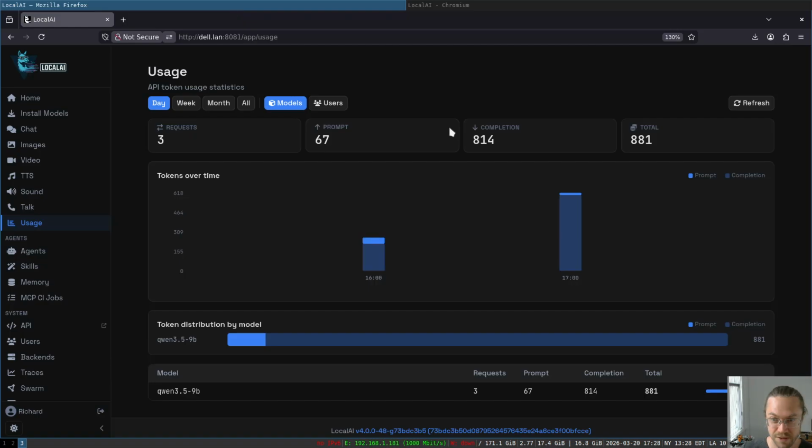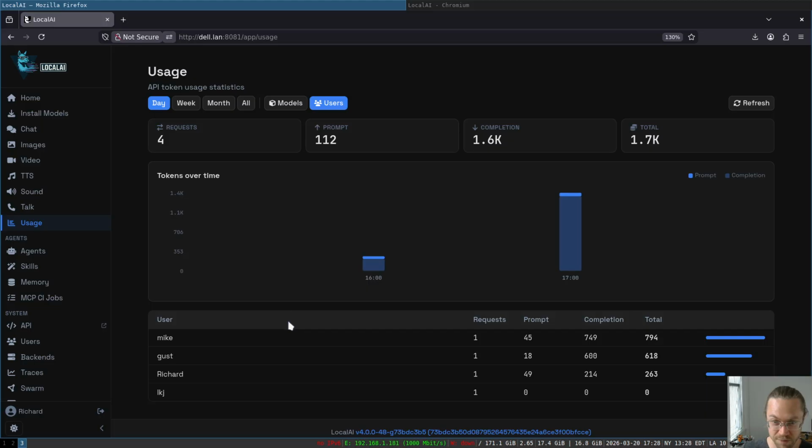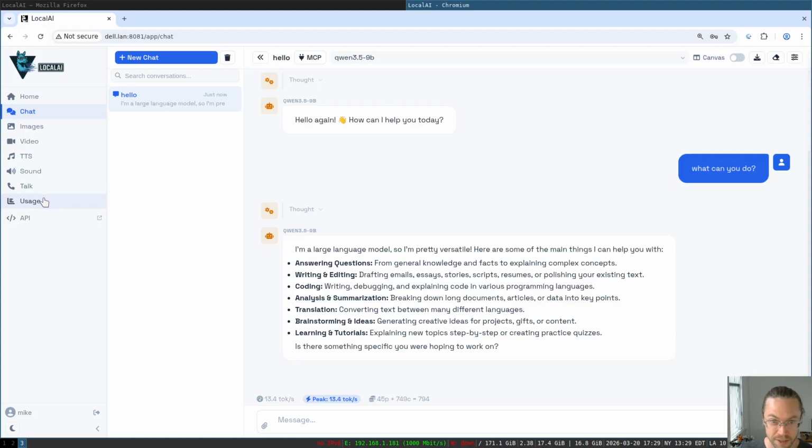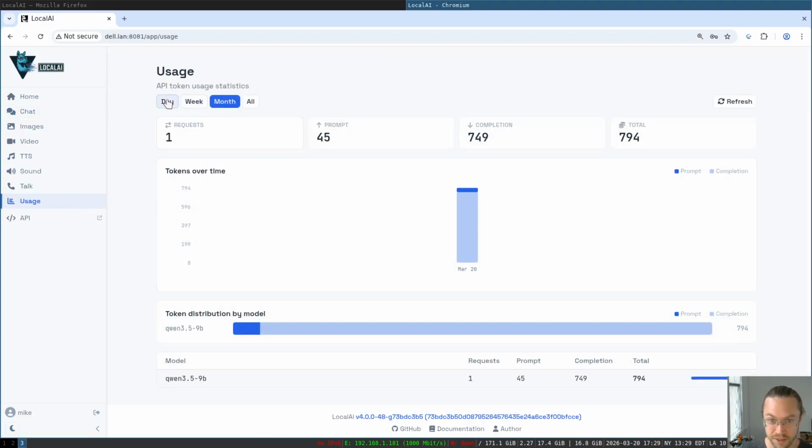We can go and look and see this usage that's just been done. Or maybe not. Maybe it's all under 5 o'clock. Yeah. And we can see it by user as well. We've got Richard, which is the account admin. That's the one on this dark screen. And we've got Mike, which is the new one I just added, and some ones that I've deleted, like Gust and LKJ. And actually we can also view this usage page on the user side as well, but it's only got their own usage, so they can't look at other people's.